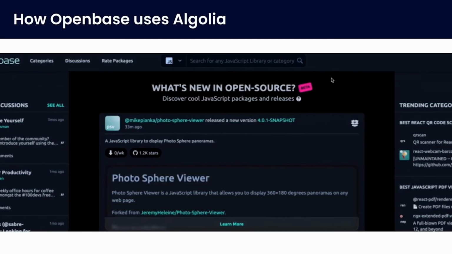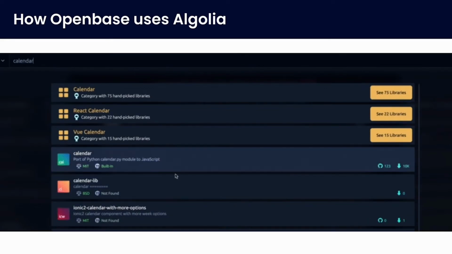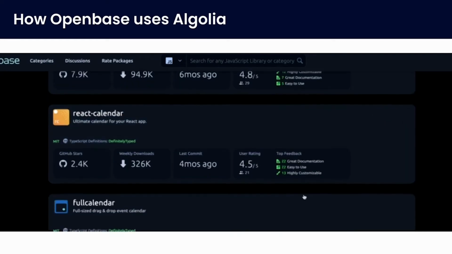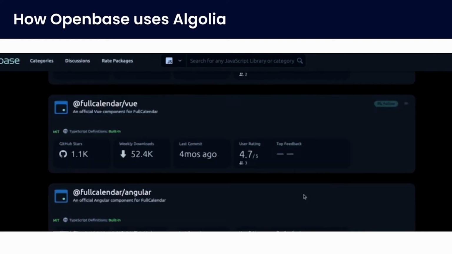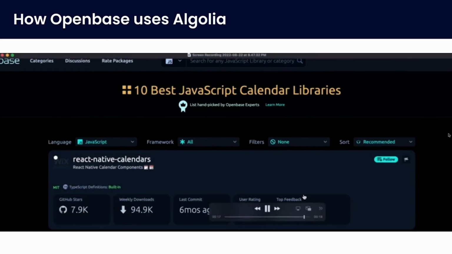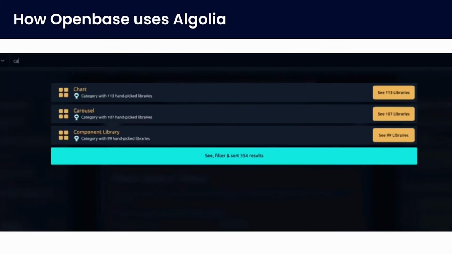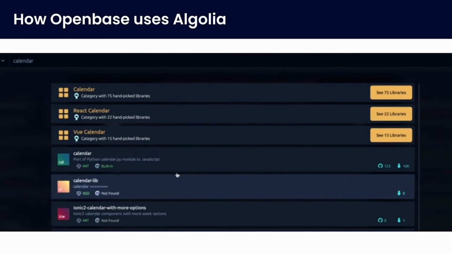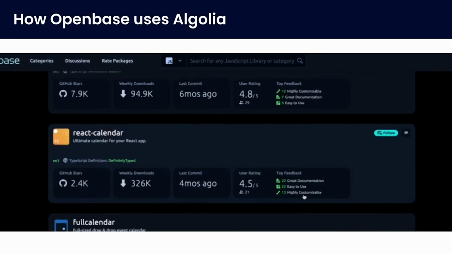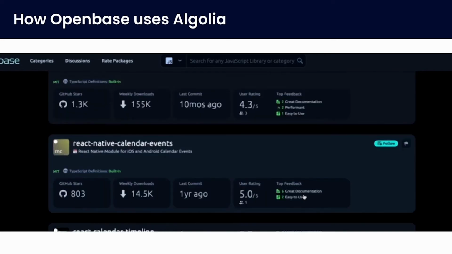Let me tell you a bit about how Openbase uses Algolia. Every time a user searches for something on Openbase and clicks a result, we send this data to Algolia. And every time a user ends up installing a package, clicking the npm install button on Openbase, we send this data to Algolia as well. The reason we do so is because this allows Algolia's AI to improve the search results over time. Algolia learns what users are actually interested in and what they click, and provides better and better search results every week. So I highly recommend that you use this Algolia feature as well.